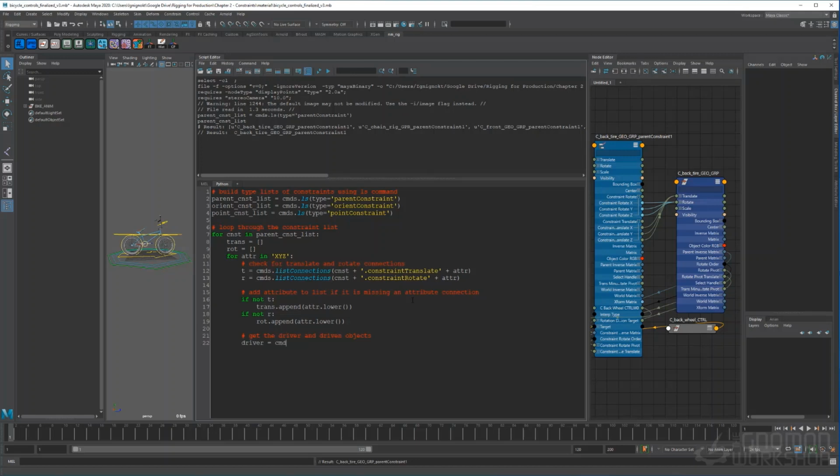argument. Next, we'll use the parent constraint command with query equals true to ask it what targets are driving this constraint. I know we only set up one target, so I'll return the first item in the list. I also know that the constraint naming is predictable, so to find the driven object, we can just replace underscore parent constraint 1 with an empty string. The last thing we'll want to do for this loop is print out the constraint command.